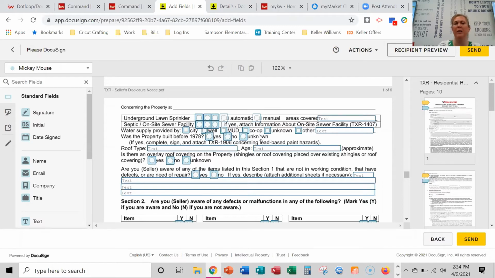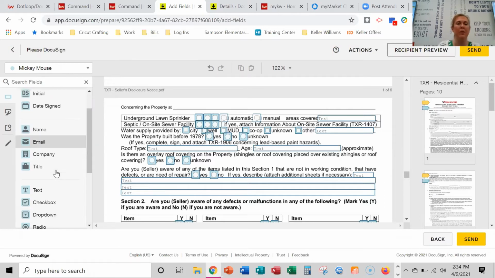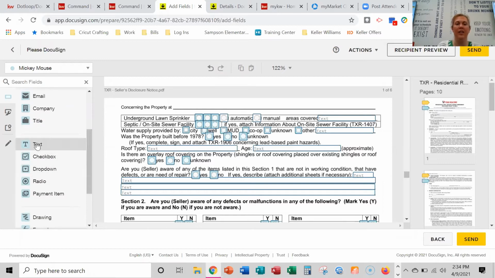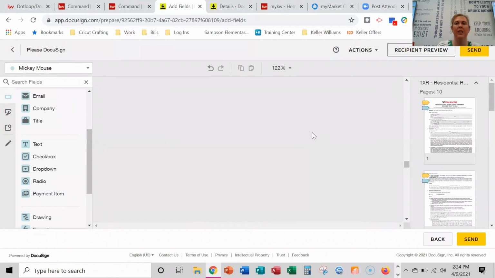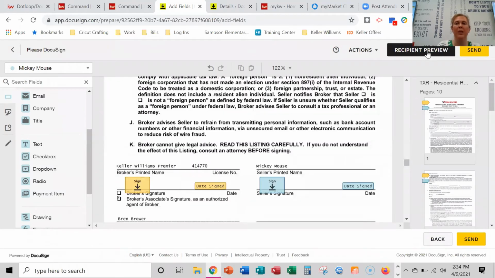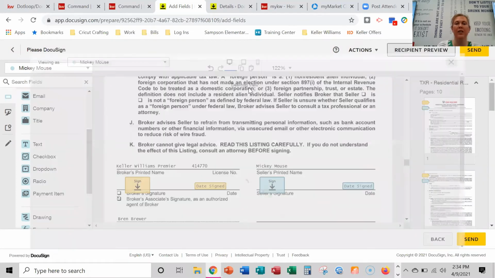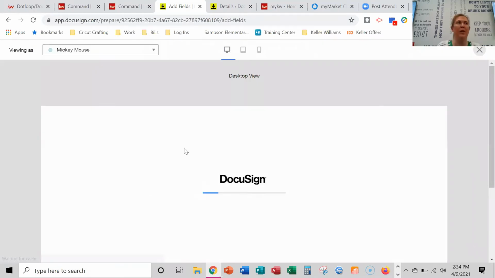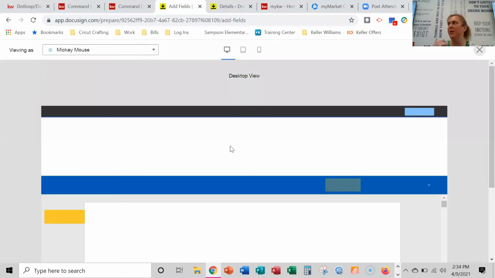Also, anything that needs to be filled by the seller or buyer, you can use pre-tagged roles and it'll do it for you, where you don't sit here spending your time putting date, text and checkbox signature, text box fields all over this document. So that makes it pretty nice. And then you can also click this recipient preview button and you can see what it's going to look like for them. So that way you know how to help them when they call you and say, what am I supposed to do on this seller's disclosure?